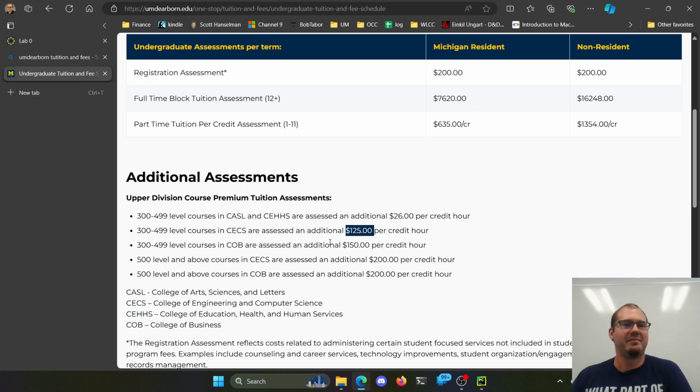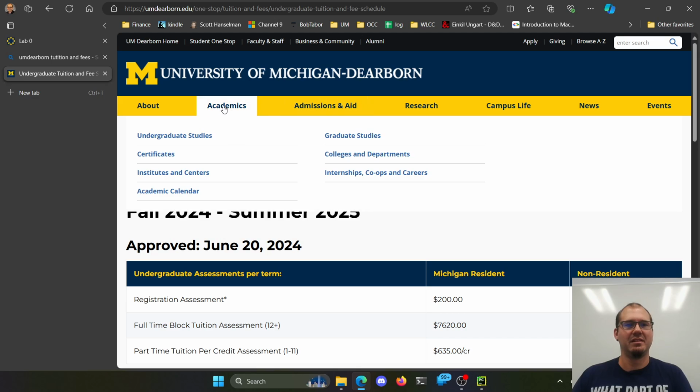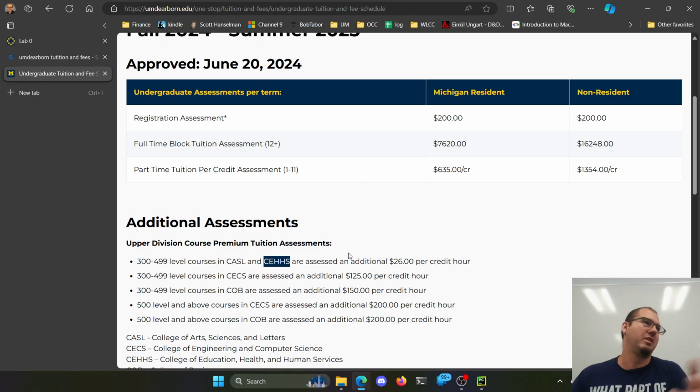Sure. COB charges even more. We love our business friends. They charge you even more money. Castle and CEH, I thought it was chess, but that sounds a little off, is that wrong? Is it CEHHS? I remember it was chess, it wasn't CEH. Yeah, I thought it was chess. Okay, whatever. That's our education and health and human services, right?